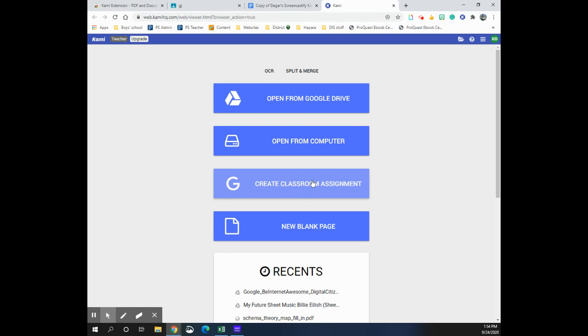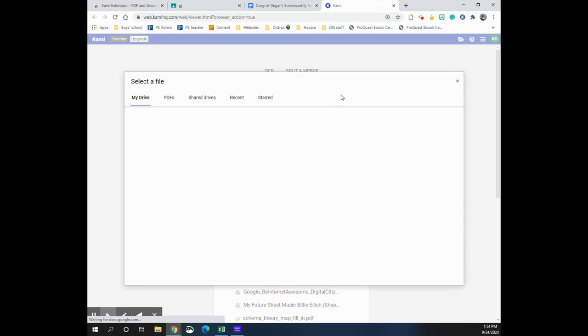You guys will not have create a classroom assignment because you are not a teacher. But you'll have open from Google Drive, open from computer, or new blank page. Now the document that we want to annotate or write on, we put into Google Drive. So click open from Google Drive.